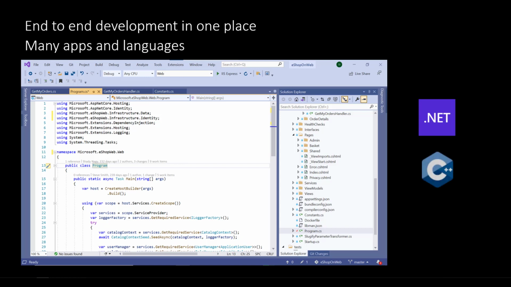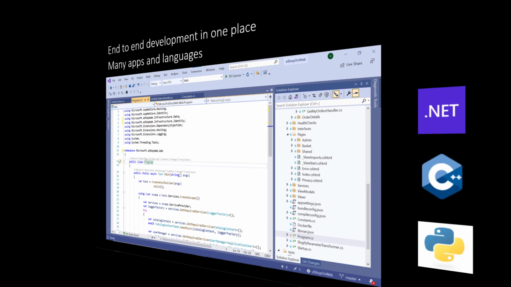With Visual Studio, you can complete the entire development cycle from initial design to final deployment, all conveniently in one place. Once you know how to use the IDE, you can use the same toolset to develop many types of apps in different languages.